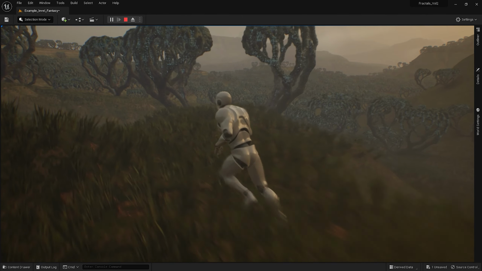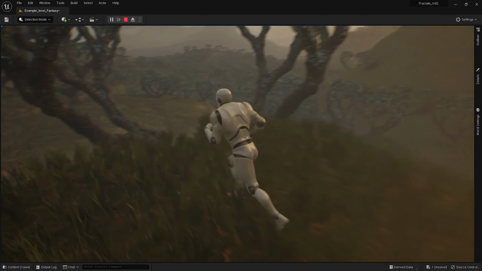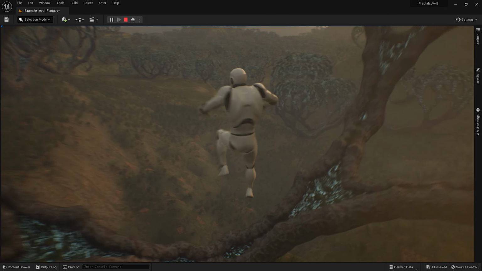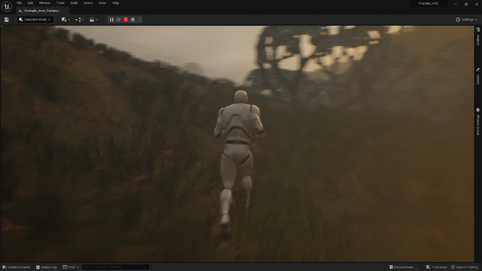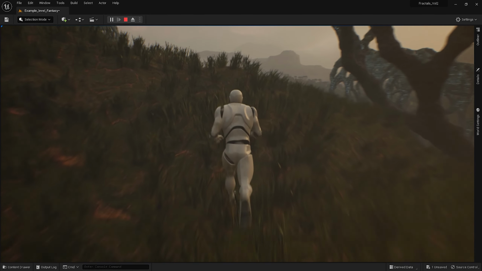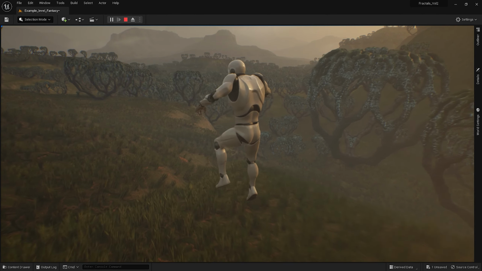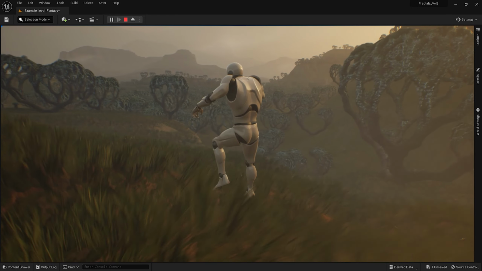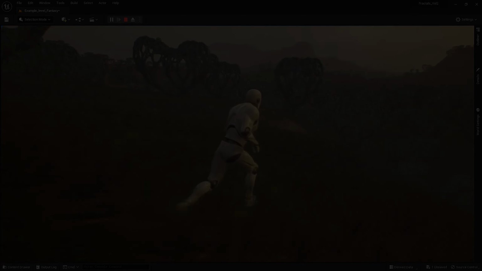And I don't want to make this video too long for you so that the content is more digestible for you, but just to give you some idea how you can use the procedural foliage spawner to automate your creation process. So there you have it, the features of the Fractal toolkit explained.